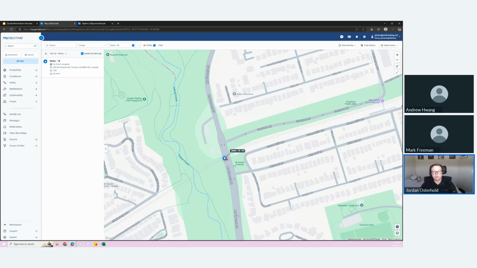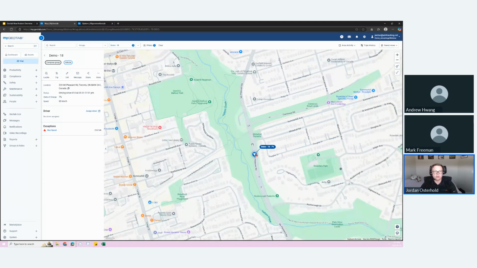If you want more information about this vehicle, you can click on it directly on the map. It'll bring up a nice little page here. The first one obviously is locate, which will just bring you right to the screen like I just showed you there. The next one up, which I'll save for last, is actually trip, because that's going to be the trip history. You can actually edit the asset as well.